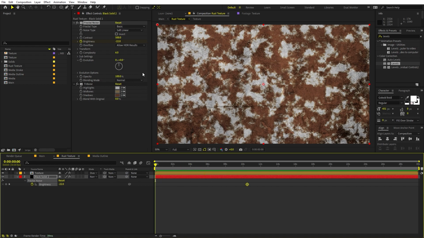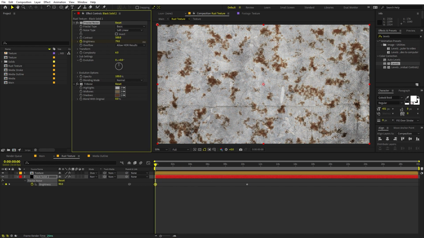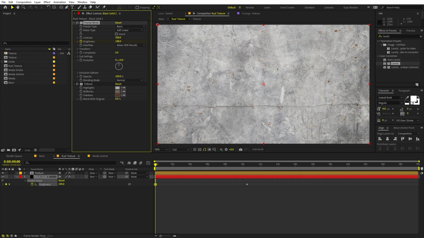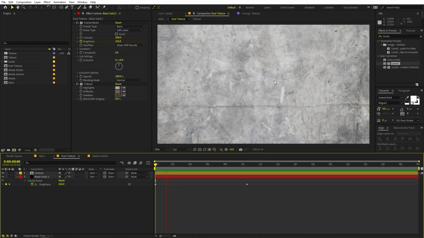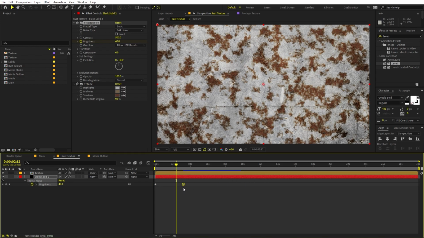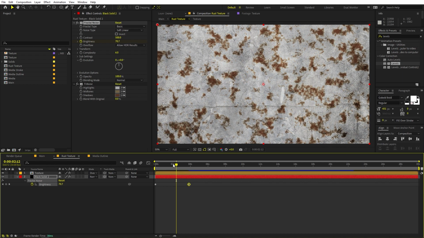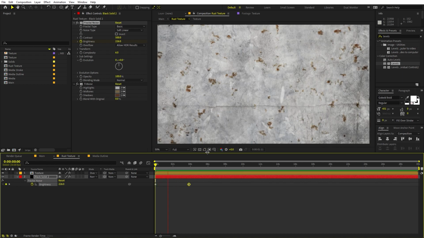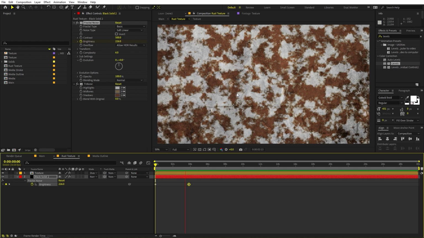So let's go to the very beginning, and in the beginning, I'm going to just change its value so that it will completely disappear, something like this. Now if I play back, here you can see that the rust will start growing slowly. Let's move the keyframe closer, somewhere around here. And now if I play back, here you can see that the rust will start growing slowly, and after that it will stop.